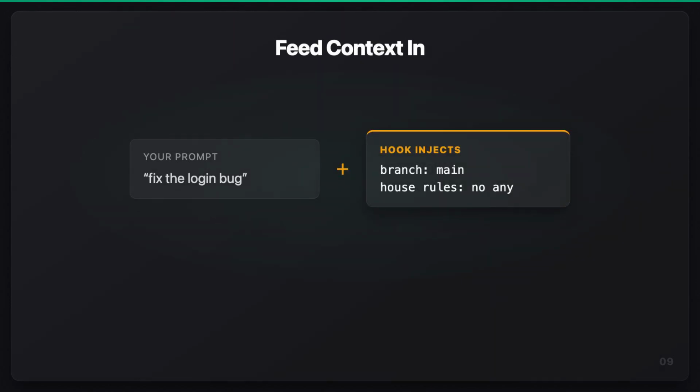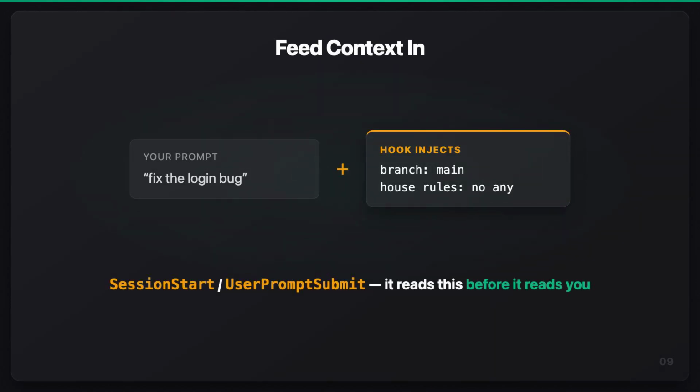And hooks don't just block things. They can also feed information in. When a session starts, or the moment you hit enter, a hook can quietly inject the current branch, your house rules, anything, so the agent reads it before it reads you.